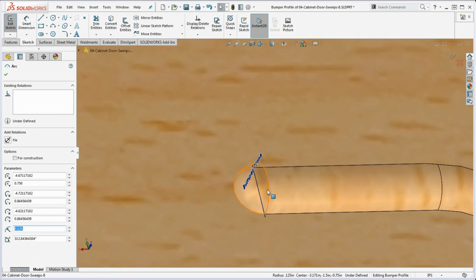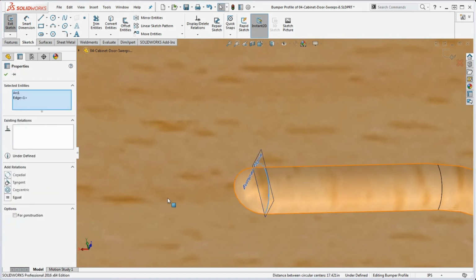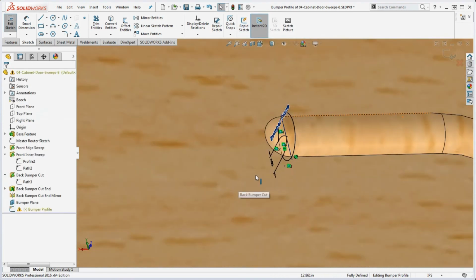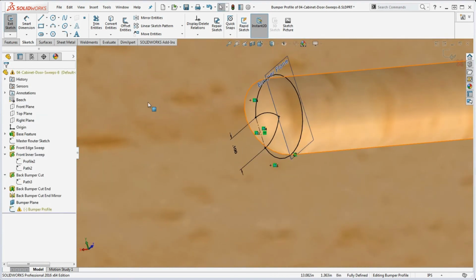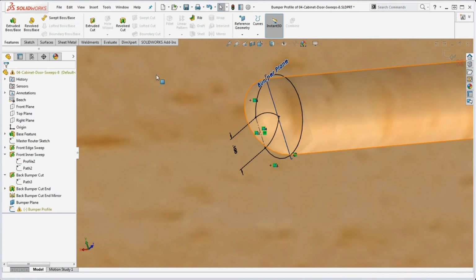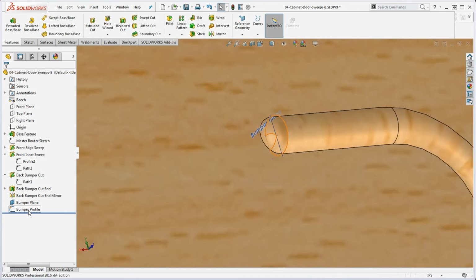We can take the edge of that arc that we have up here, and we can make that co-radial. And that should put that into place. So now it's black, it's fully defined. And now we go to our features, and we want to rebuild this. Of course, we want to have an independent sketch in there.